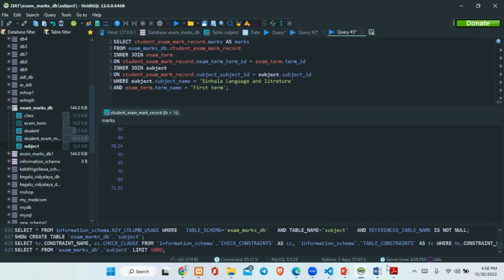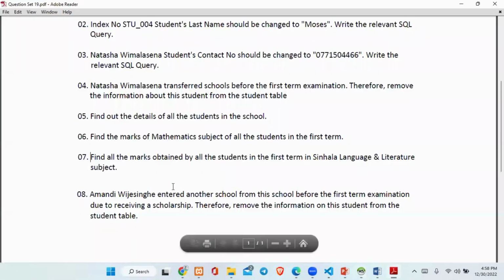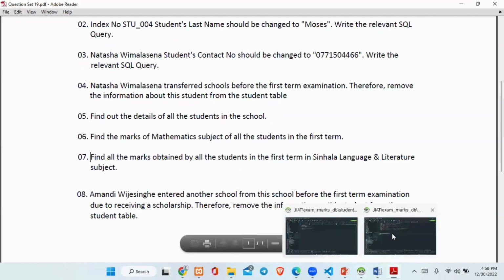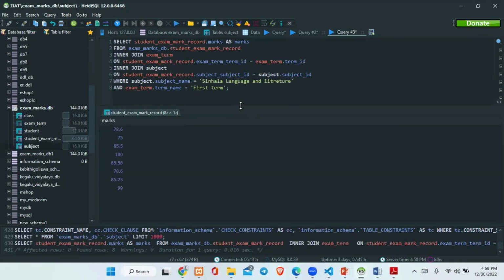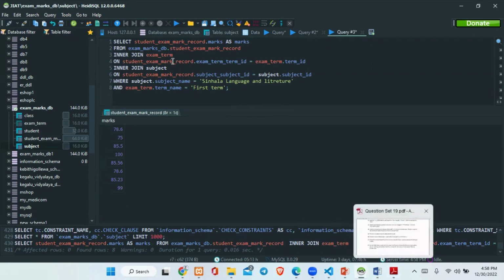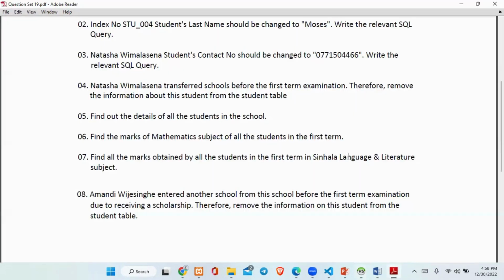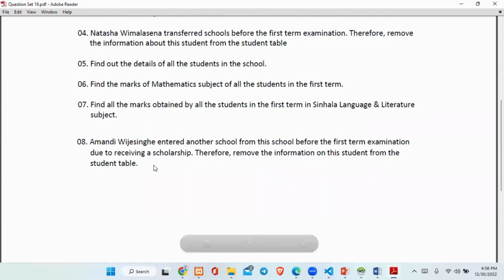So in the question they are saying, find all the marks obtained by all the students in the first term in singular language and literature subject. So looks like our query is complete. Let's execute it. Okay, so my query has successfully executed and this is the output we got by executing it. So these are the marks obtained by students for singular language for the first term. Okay, so that's the answer for our 7th question. Let's move on to our last question.